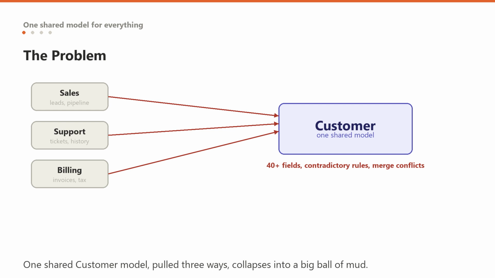At first, one shared customer class seems efficient, but as teams pile their needs onto it, that class grows dozens of fields, contradictory rules, and constant merge conflicts. A change for billing breaks support. Nobody fully understands it. This is the big ball of mud. The mistake is assuming one model can serve the whole business. Bounded contexts fix this by saying, stop sharing one model. Give each part of the business its own.